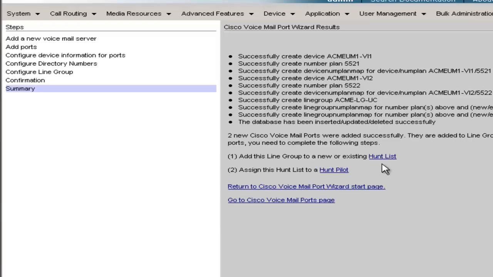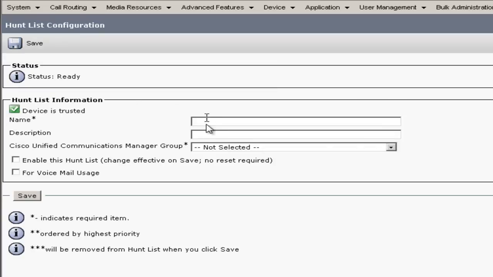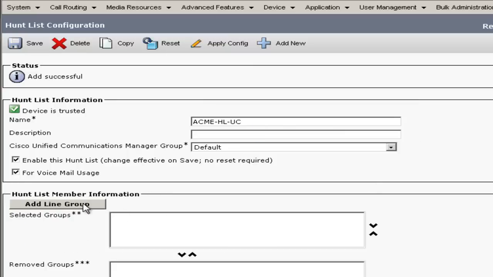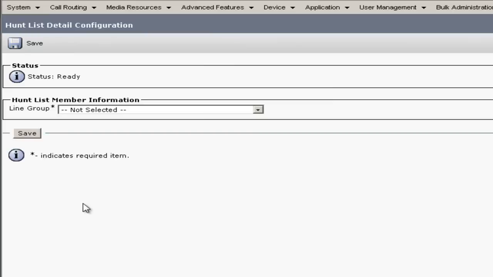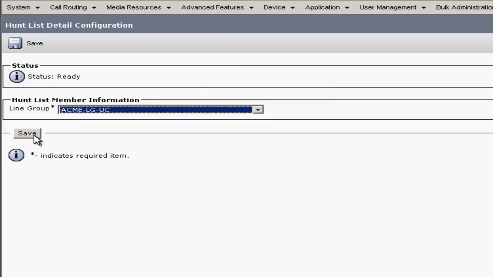All right, so our ports have been created successfully. We've got a couple more things we need to do. Hunt list and hunt pilot. We can start our hunt list creation by clicking this link here. Now we're at hunt list creation, so we'll hit Add New. We'll give the hunt list a name. Then we'll choose the default communications manager group, and we'll check these two boxes here to enable it. Hit Save. We're going to add the line group we created with the wizard. And it should be the only one that shows up. We'll click that one and click Save.